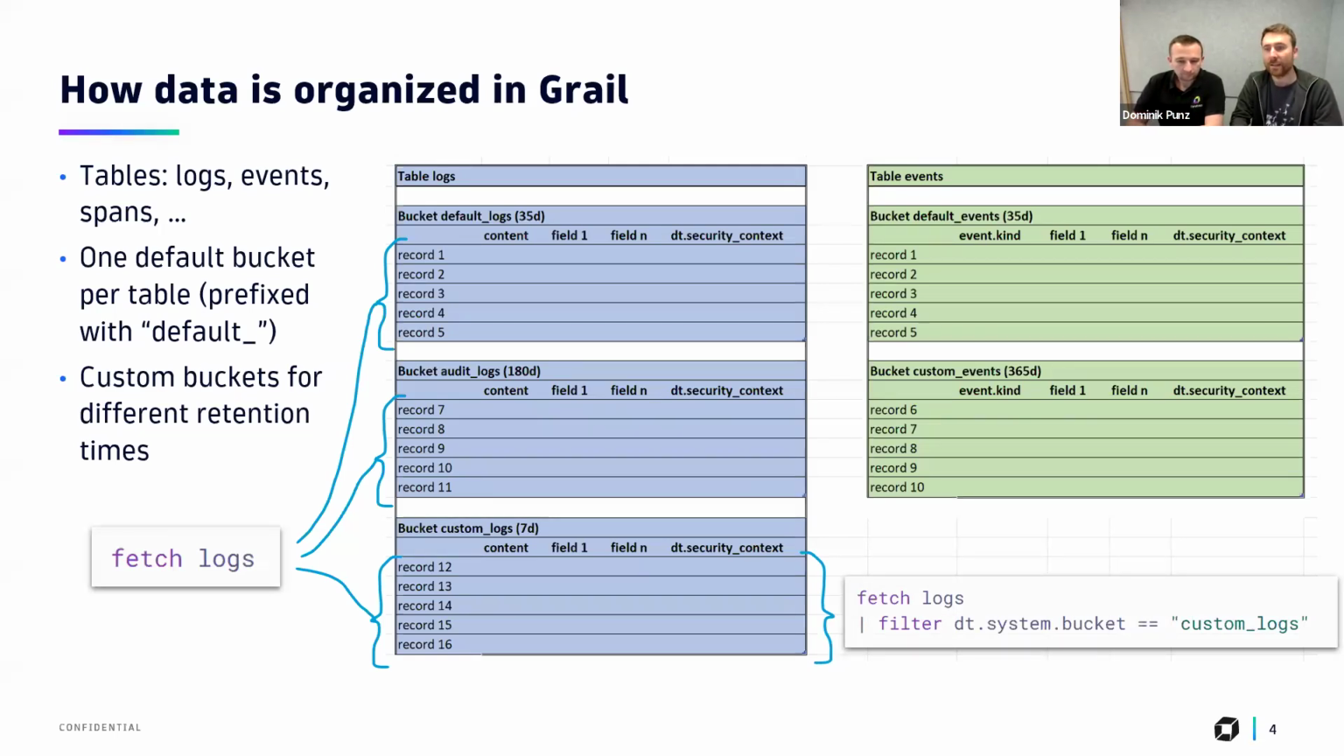So basically each record has this dt.system.bucket field, which tells you which bucket it comes from. And a very important detail here for this query is that once you specify a bucket filter, this will only execute the query in this single bucket as well. So if you know the bucket you're searching for, you can speed up your queries.